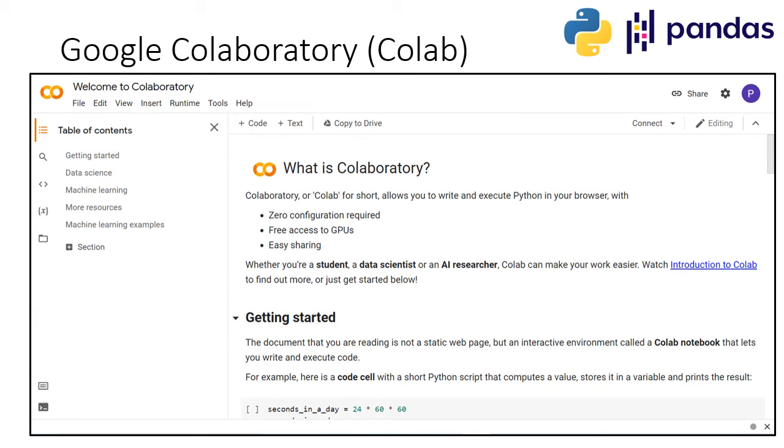Now I will introduce you to the IDE, which is the integrated development environment, which we will use for our Python tutorials. There are various IDEs which are available in the market. Like you have Anaconda, then you have Jupyter, then you have PyCharm, etc. But I choose Google Colab, which is the short form of Google Collaboratory, firstly because of three reasons.